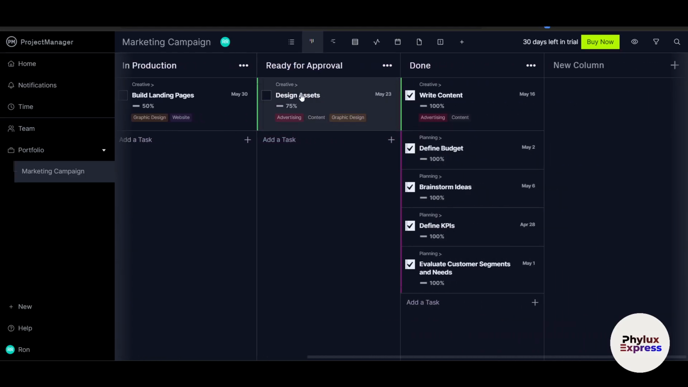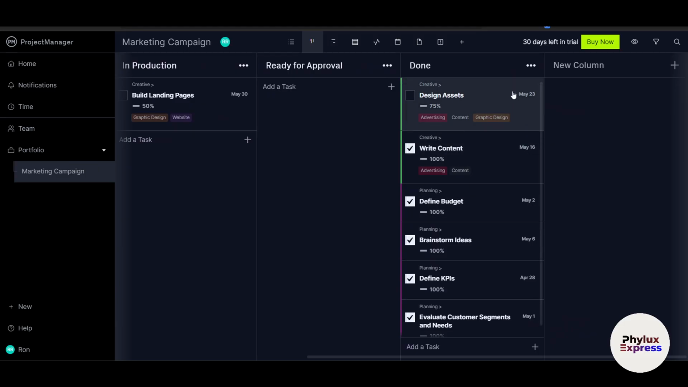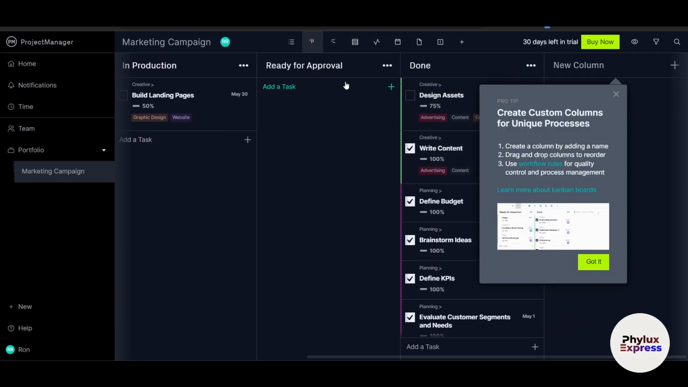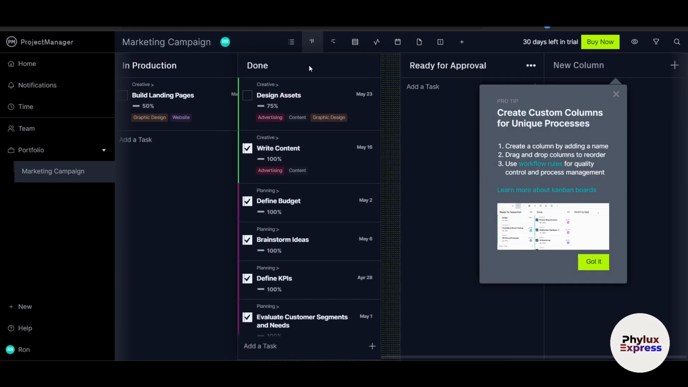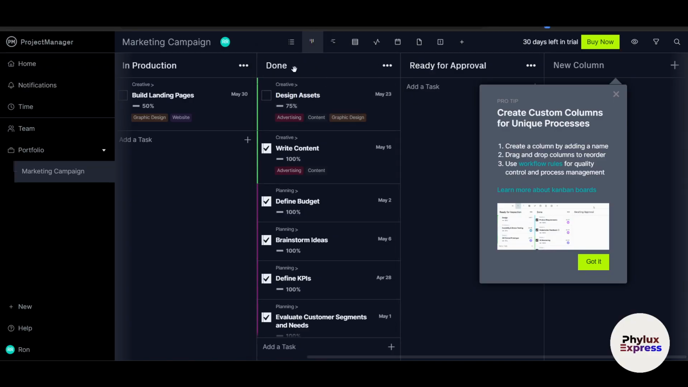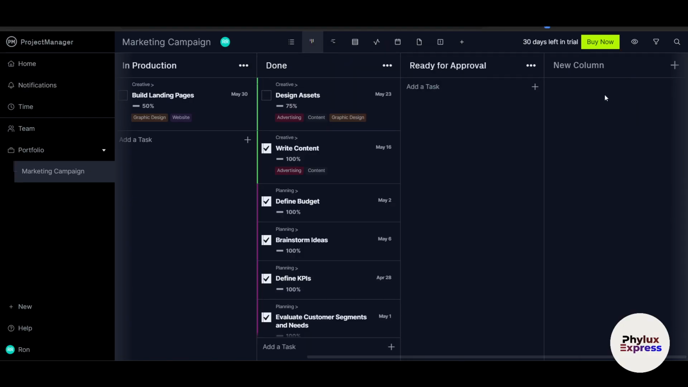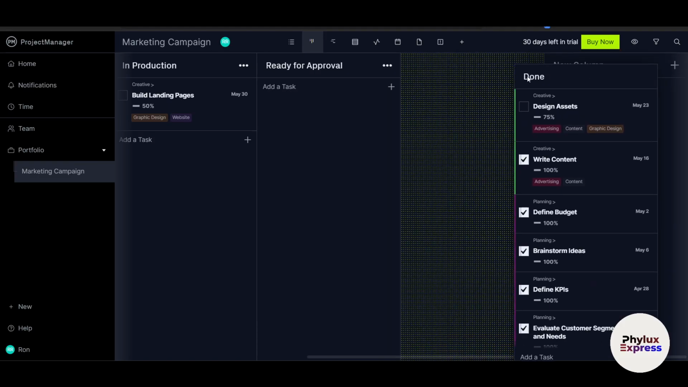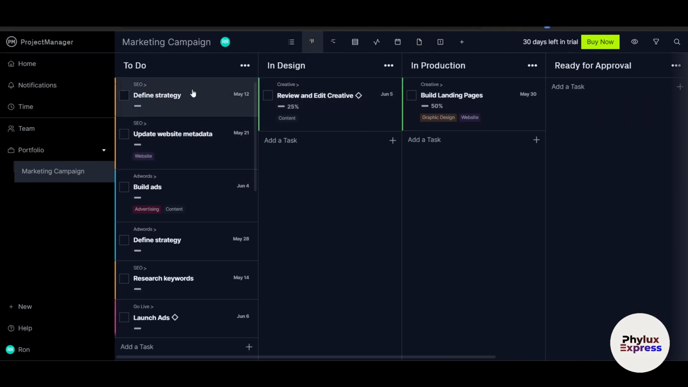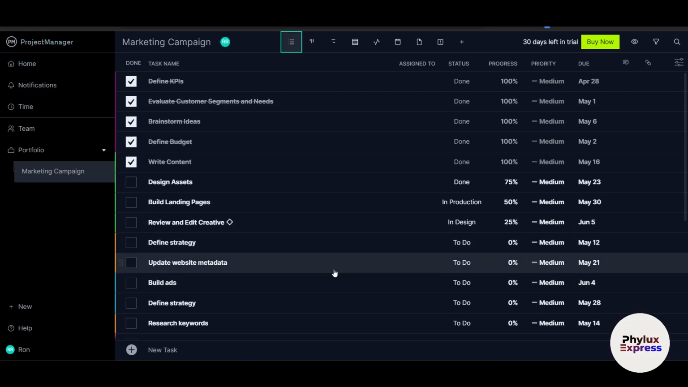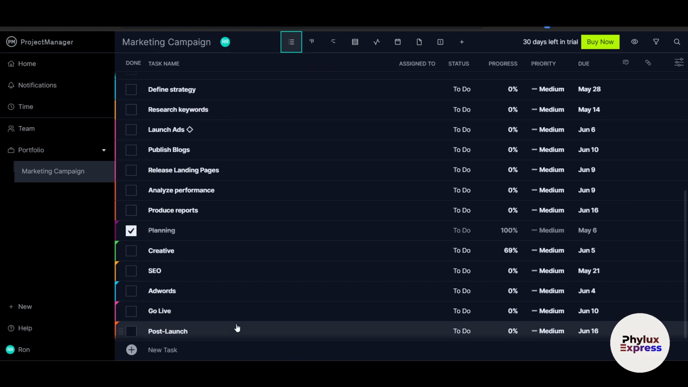And there's more. For example, once it's done, you can just move it to the done section, and you can create a new column and move it there. For example, I can move the done here, ready for approval here, in this way, right? It's pretty easy. You can do it here. This is really flexible. For example, you can see here define strategy. So the list is just a way to show you, for example, here design asset, right? So every piece of information will show up in a different way.